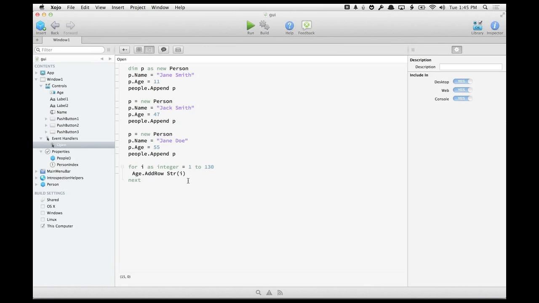So we're going to come here to our introspection helpers again, and we're going to create a new method, and we're going to call it PopulateGUI. It is going to take a source object and a destination window. And again, I use this with prototyping, and it helps out quite a bit.